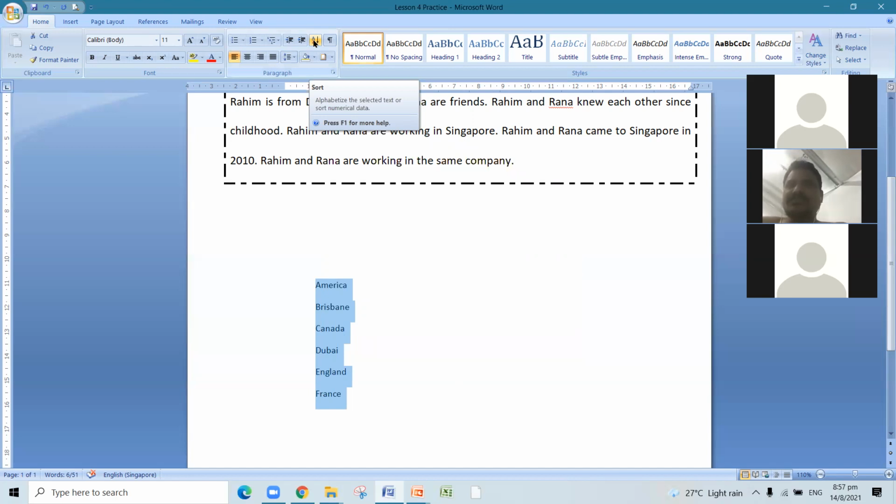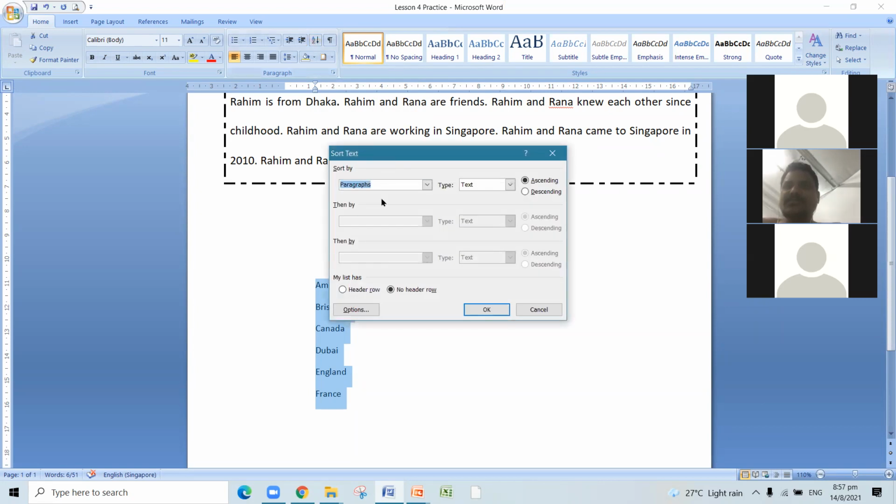America. This is ascending, because ascending means from A, B, C, D. Descending means reverse, from Z. France. Okay, good. So France should be first. So I go here in paragraph, sort by text. Here there's an option called descending. So click descending and I click OK.